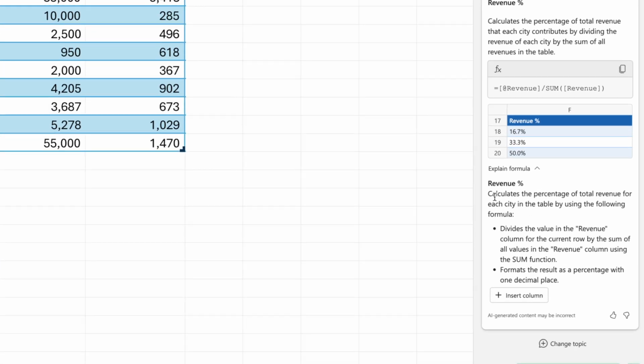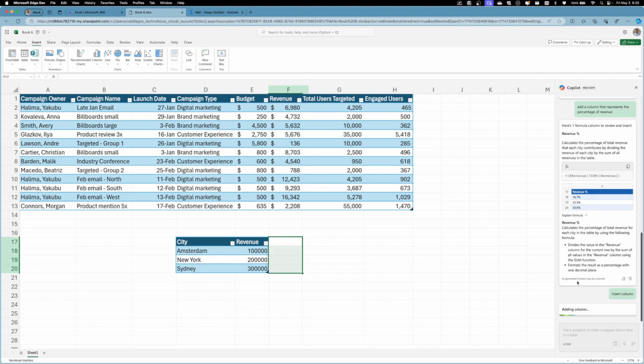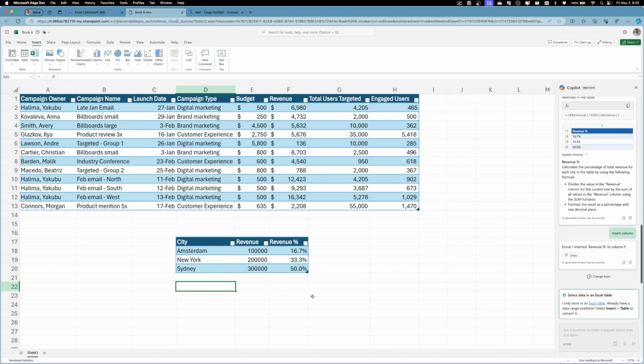So here, for example, you can see that it calculates the percentage of total revenue for each city in the table by using the following formula. And it divides the value of revenue, and then that's what it does. So if we are happy with this suggestion, we can then choose to insert column. By hovering over the insert column button, we will actually see that that column is about to be placed on that side. So here we do insert column, and now we have inserted the column.